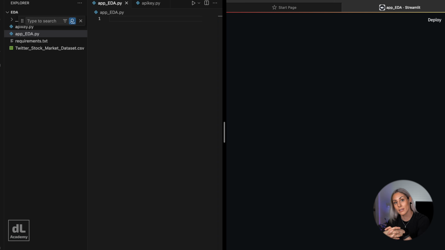Now we're going to import the packages that are going to provide the necessary functionality for our project. The packages that we're going to import are os, apikey, langchain, dotenv, streamlit, and pandas. So let's write that down.